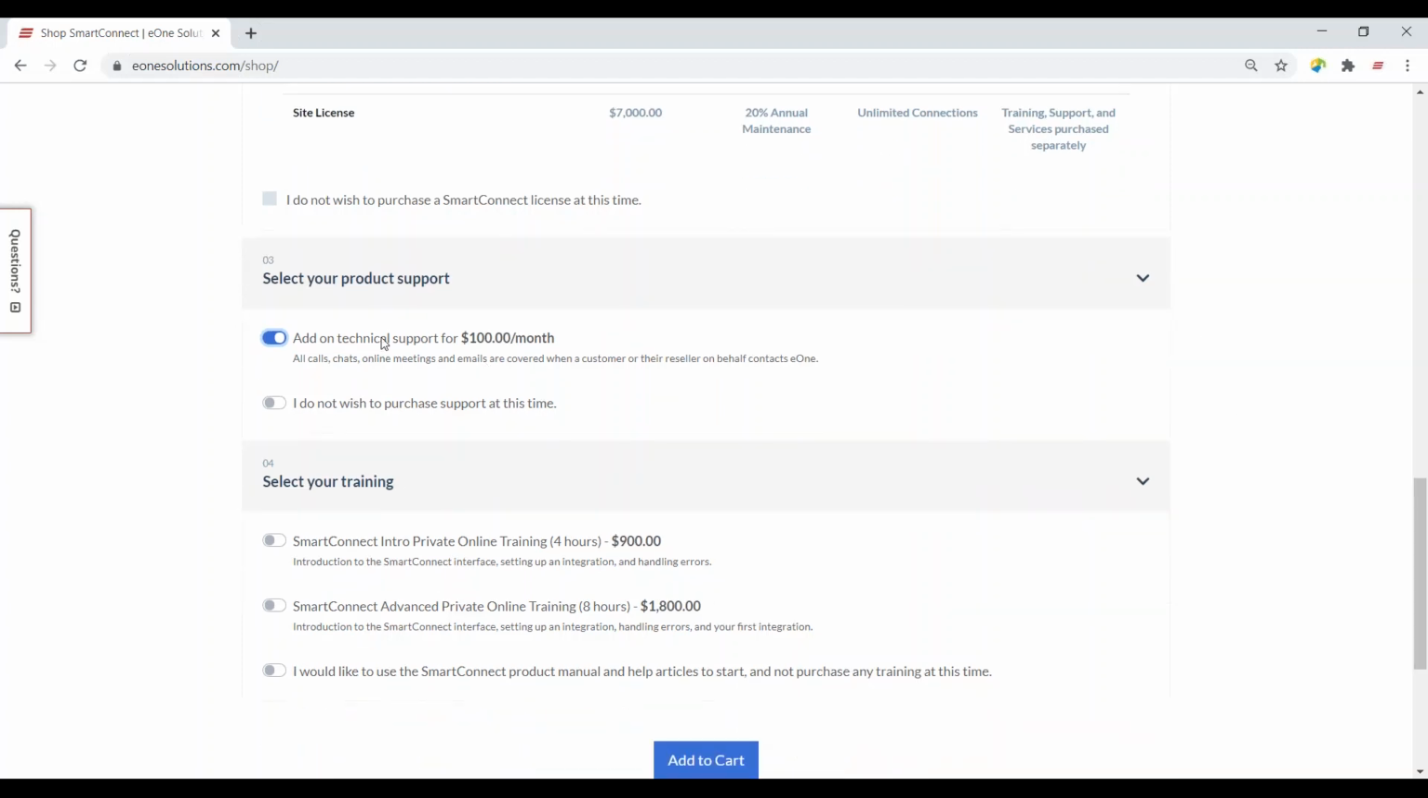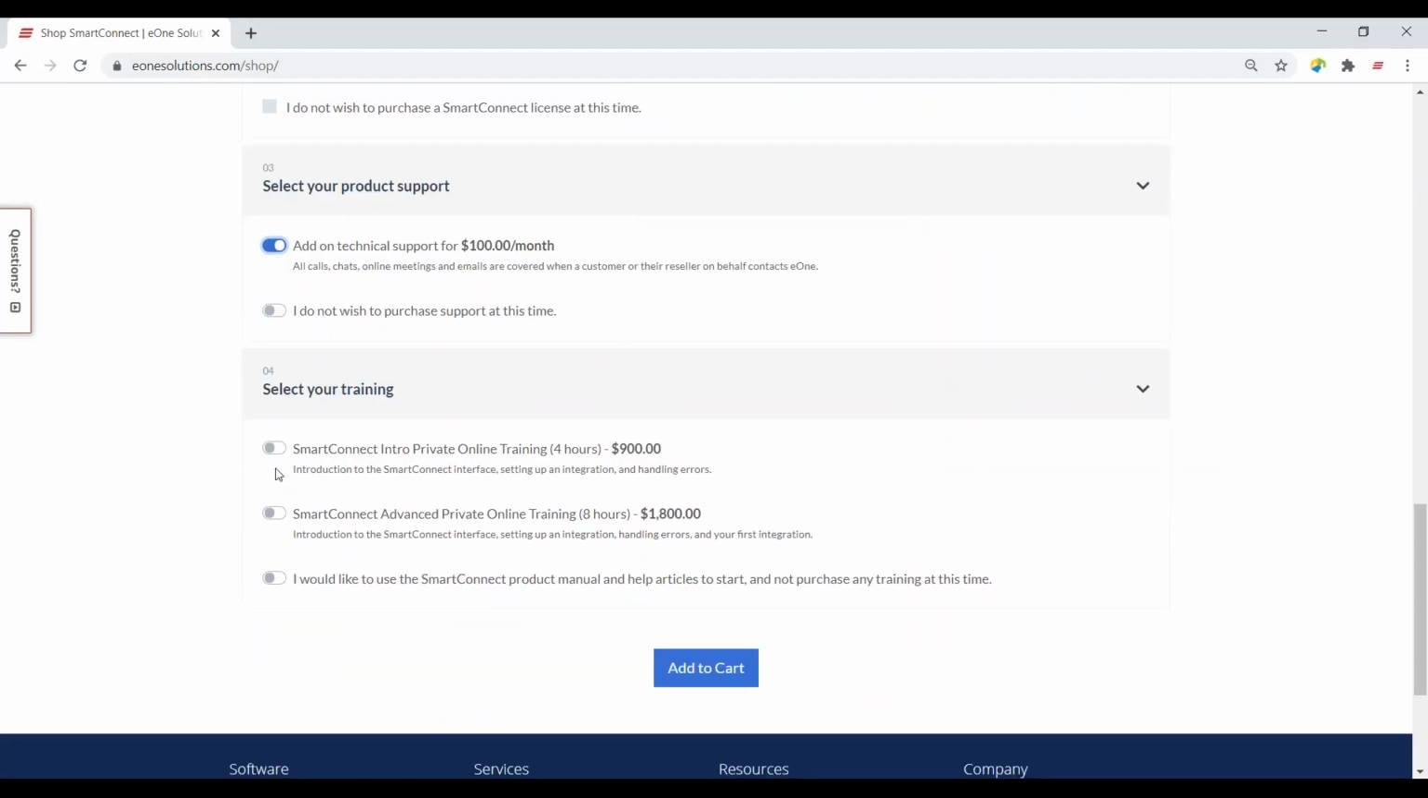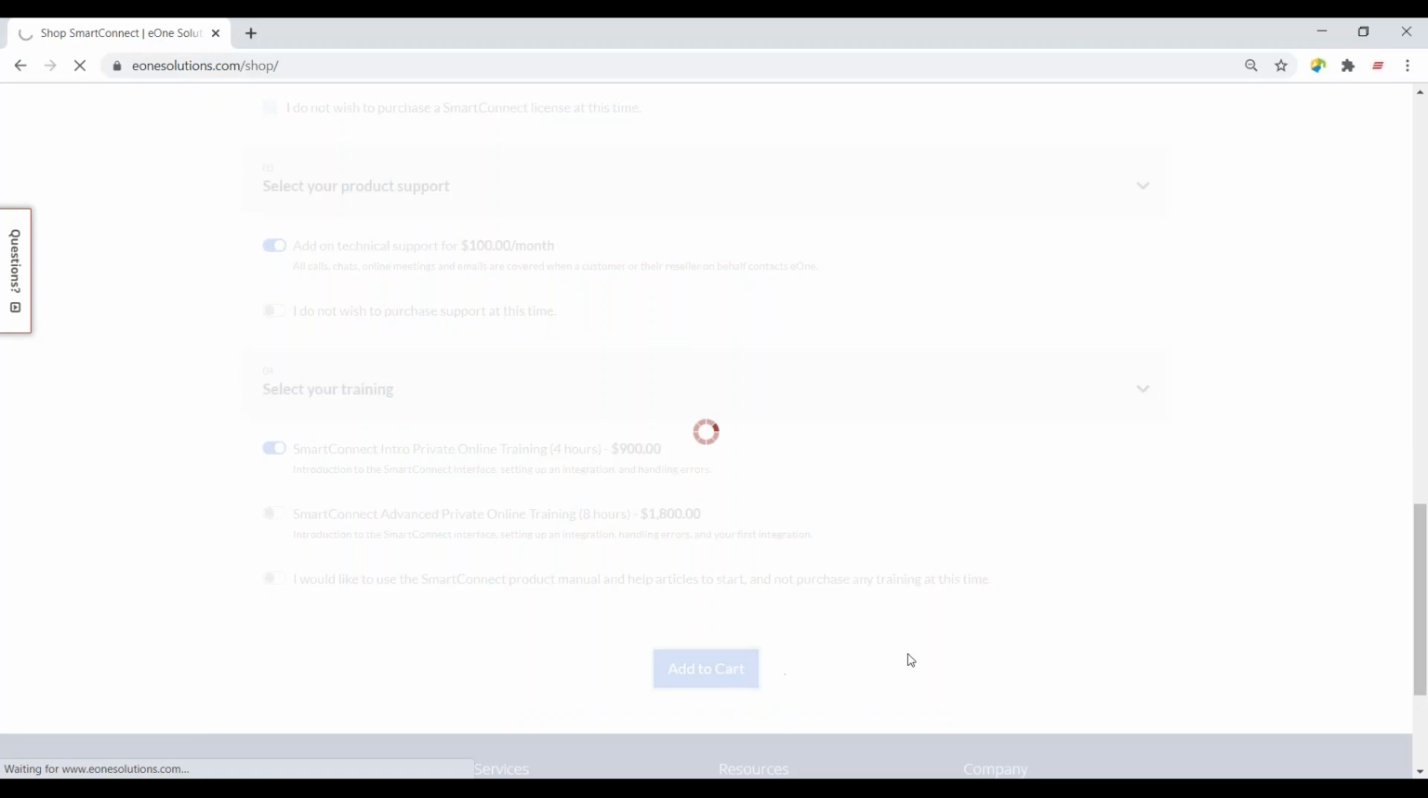So we can purchase support. We can elect to have some training. So I want my 4 hours of training because that's going to provide a solid introduction to the product, and I can ask some questions with a personalized trainer. And then we go ahead and add to cart.